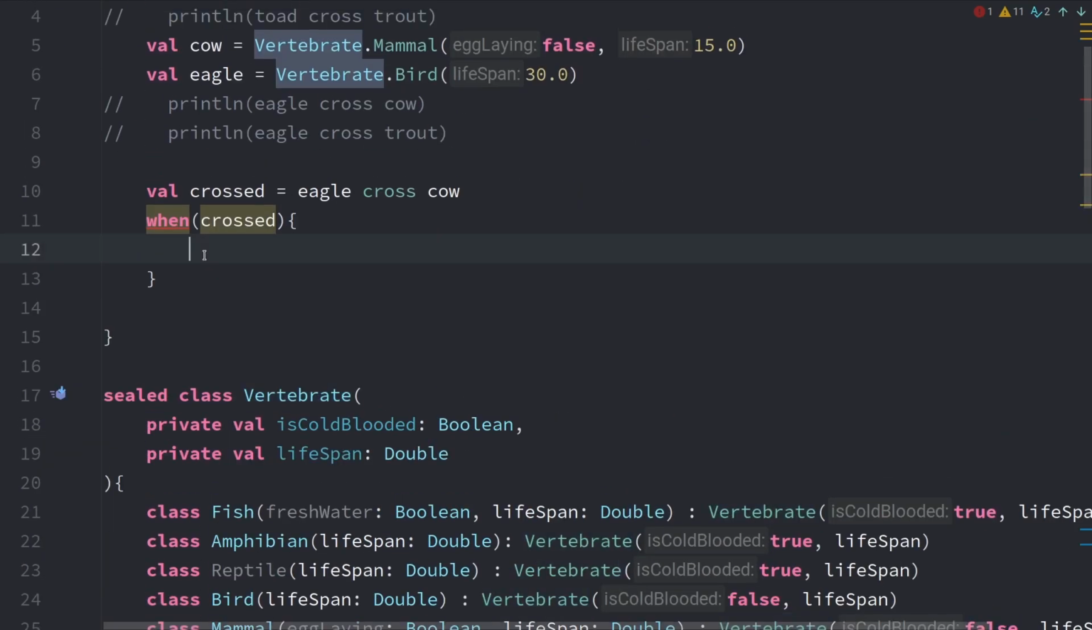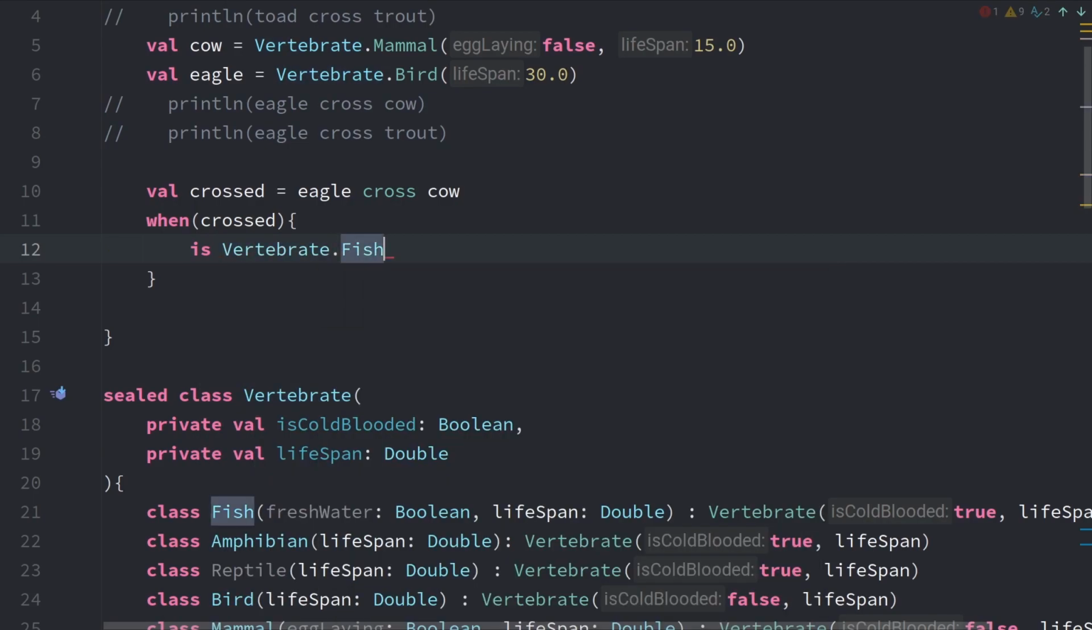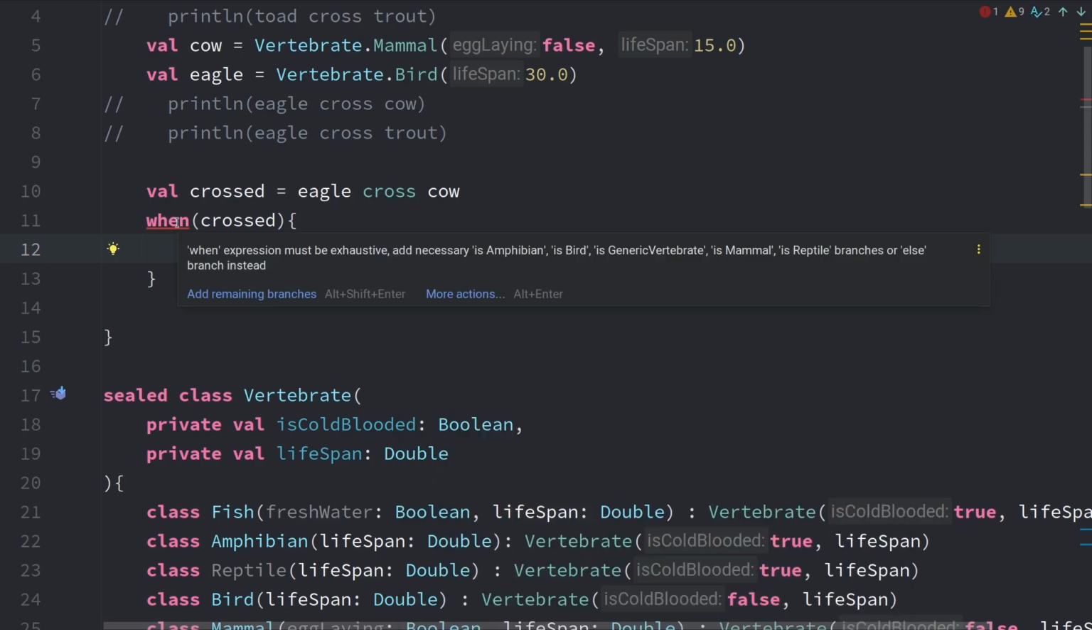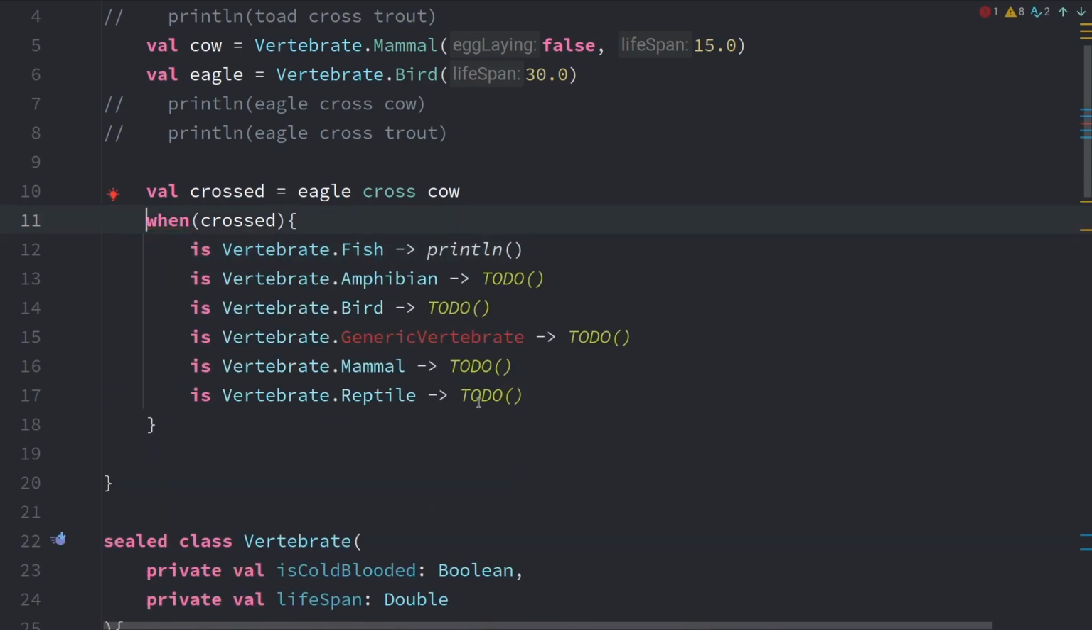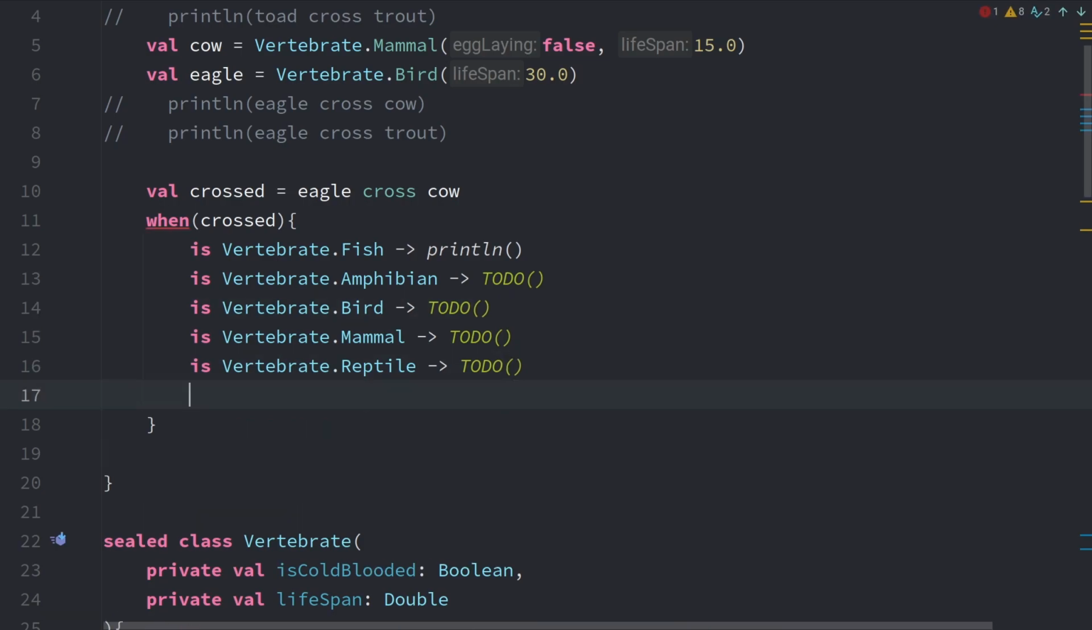So we could have maybe when crossed is fish, we can do something. We can even use code completion to add the remaining branches. The one thing you'll notice, of course, is since we have generic vertebrate as a private member, what we can simply do is to provide this in an else block to satisfy the else expression. This would work the same exact way as you would with an enum class.